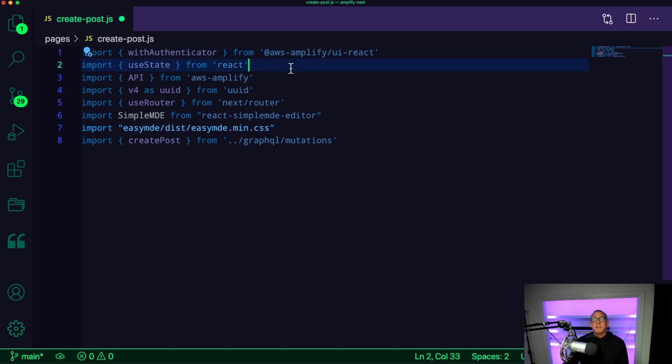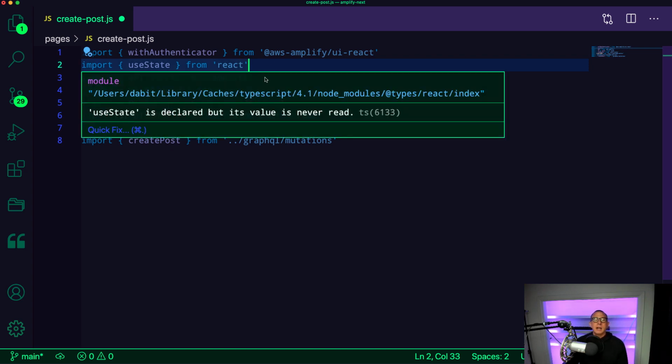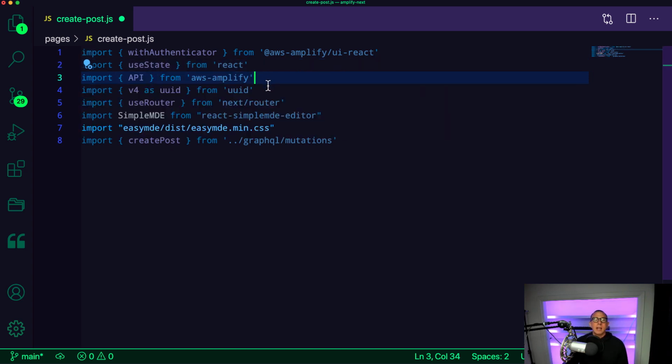Even though in a second you're going to see that we have other ways of managing the nav to only allow people to see a certain nav item, and we could do that as well if we'd like. We're going to be using useState from React. We're using the API category again. We're now also using the UUID library to create a unique identifier. We're using useRouter from Next router because we want programmatic routing. After they create a post, we want to route them to that post.